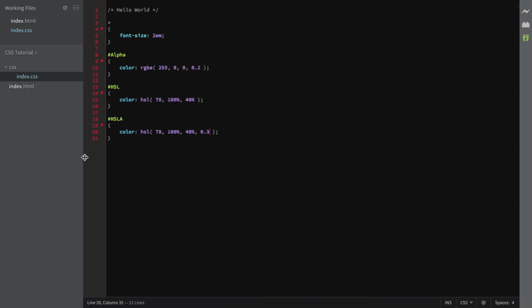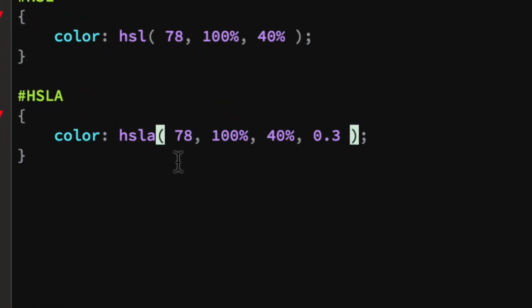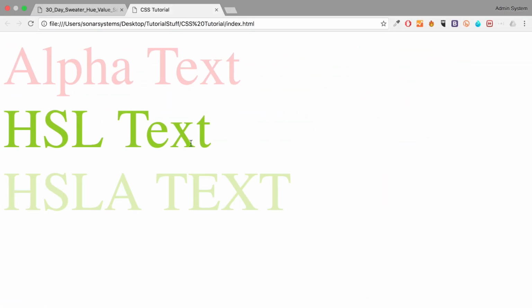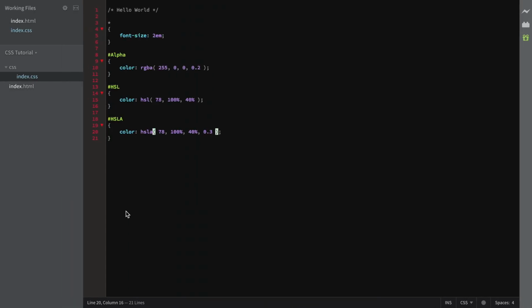Sorry, I should also put A here, because otherwise it doesn't know what to do with this. It's not a correct method. Now go back to it. As you can see, we've got the same color, but it is now not as opaque. It is pretty translucent. So that's it for advanced colors.